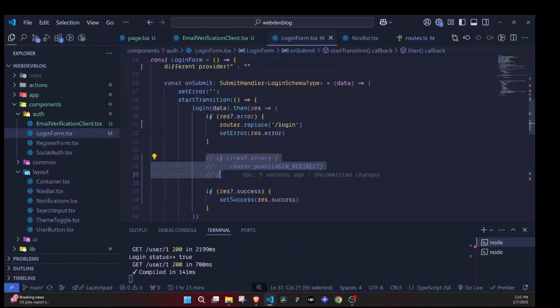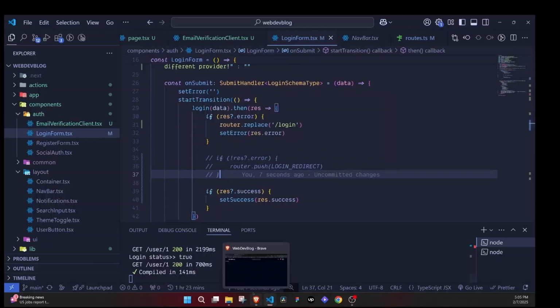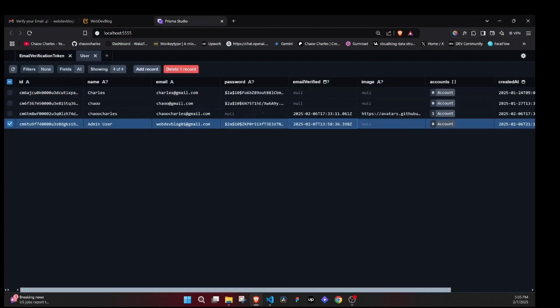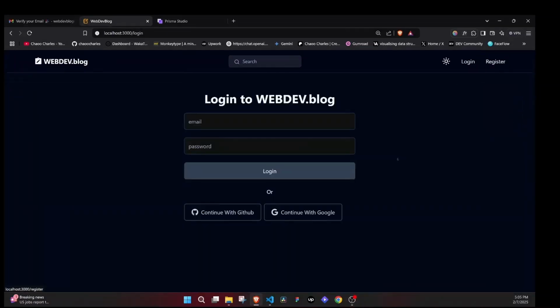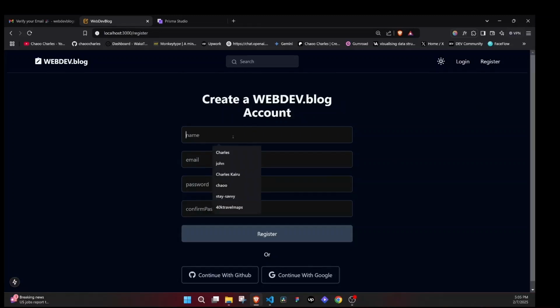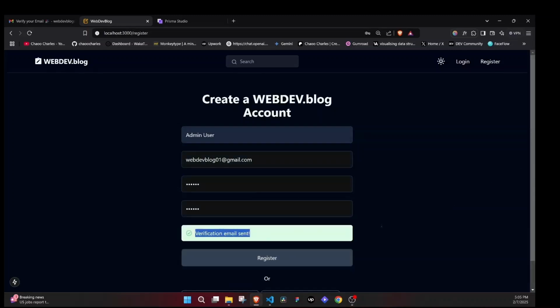I save. Now let's test our application. What I should do is, because I have already registered and verified this email, I'll actually just delete this and recreate the user. So I'll delete that, then come to my web dev here, make sure I log out, and I'll go to the register page. Let's create a user again. I will register. After registering, we will send a verification email to the email, and you'll see verification email sent.